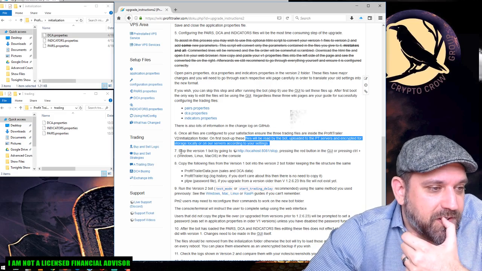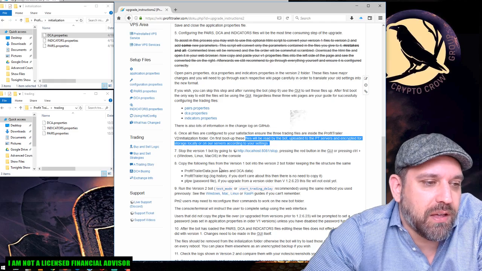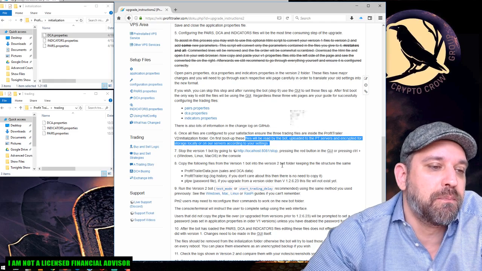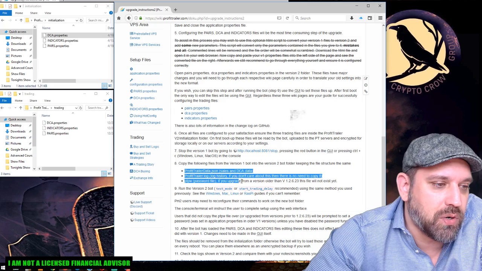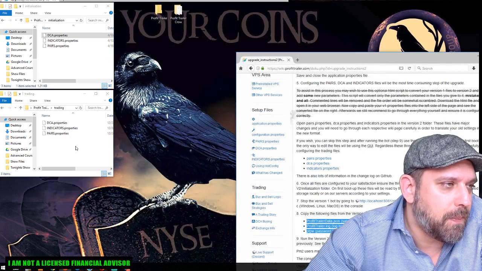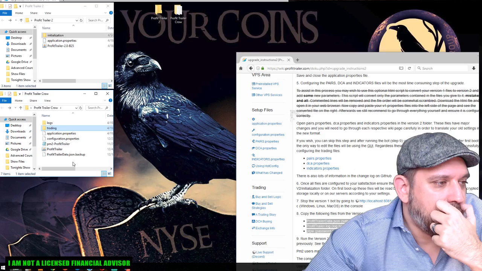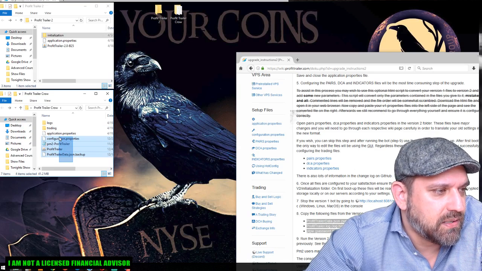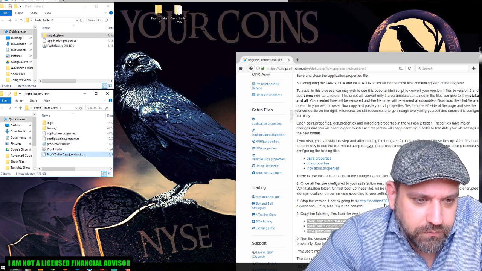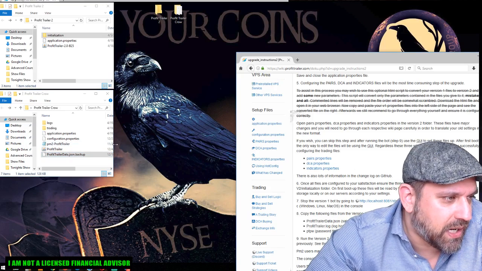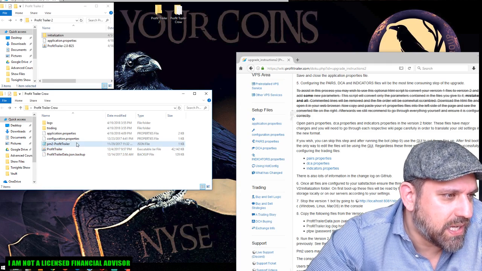Number 7, stop the version 1 bot, which I'm sure you've already done. Copy the following files from version 1 into the version 2 bot folder, keeping the file structure the same. So this is where we're going to go back out here, and you can take all of this except for the Profit Trailer application. So Profit Trailer data.json. Well, let's go in here. All right, so there's this.